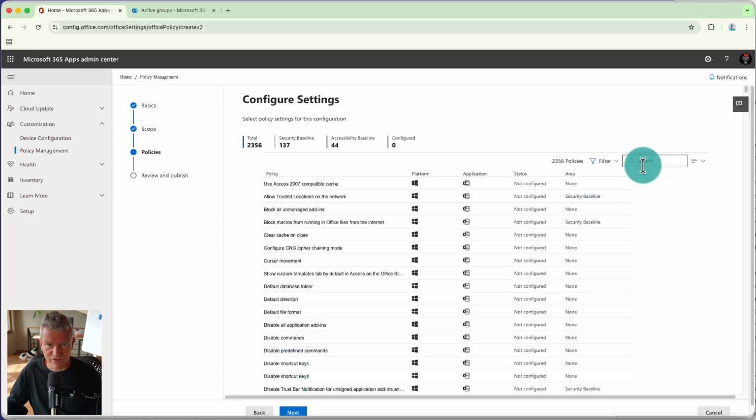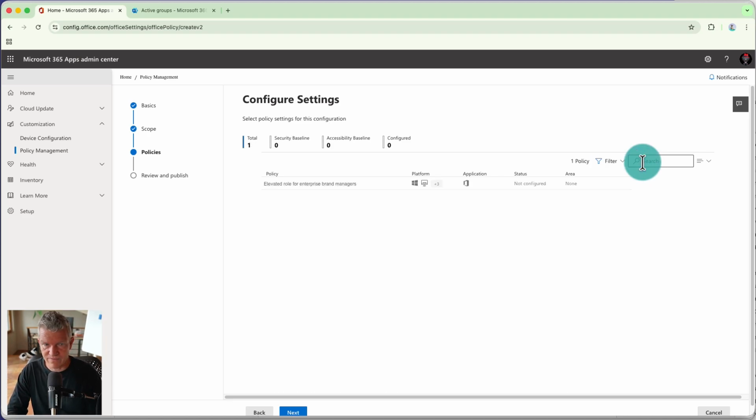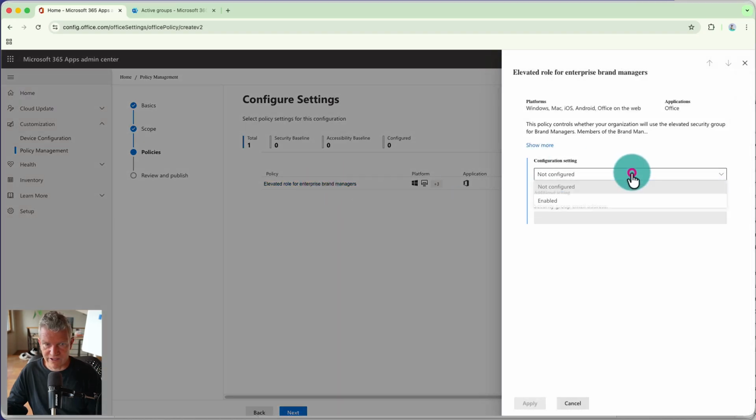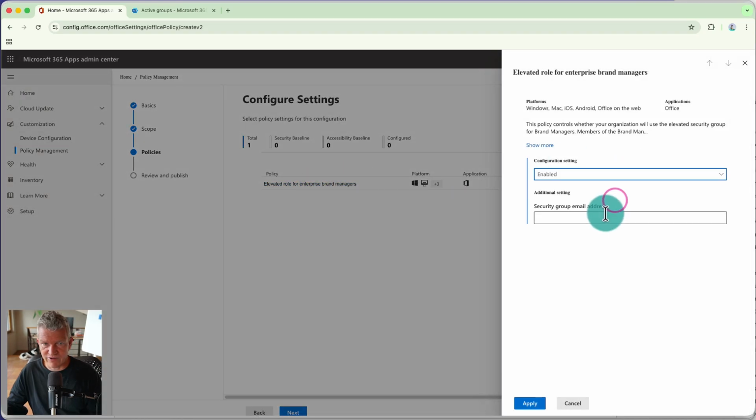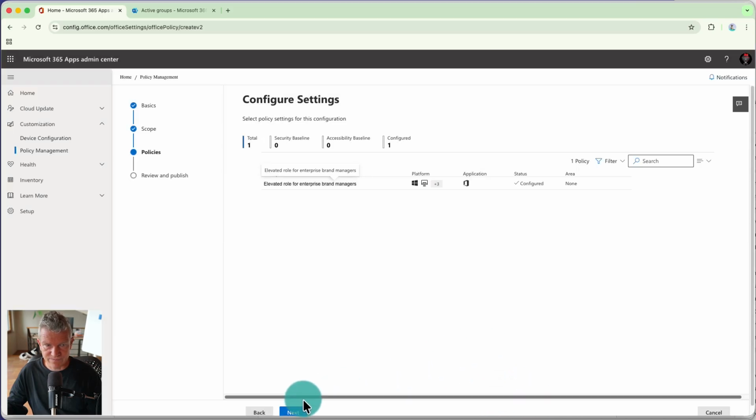And now we see all the policies. And here we will look up the policy brand manager. And here you see there's a policy already. It's not configured. So we are going to do that right now. We are going to click on configure, enable. And again, once more, the brand manager's email address, and then click apply. Now you see that it's configured.